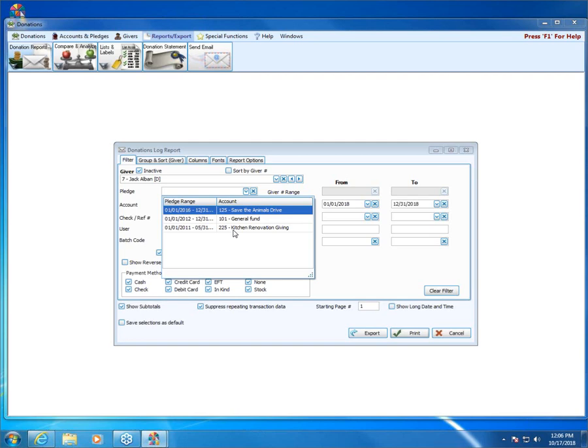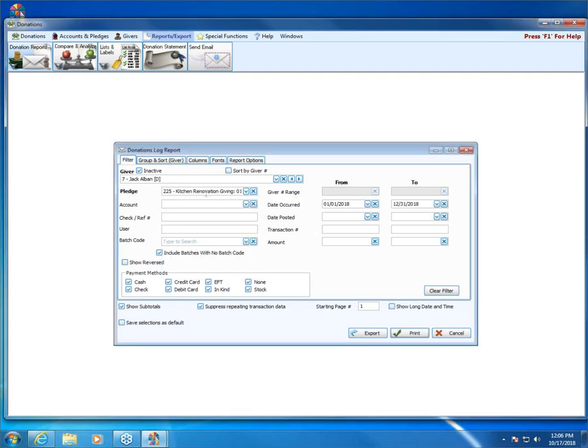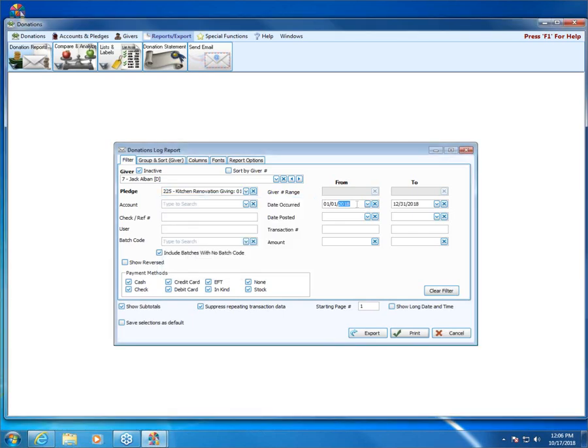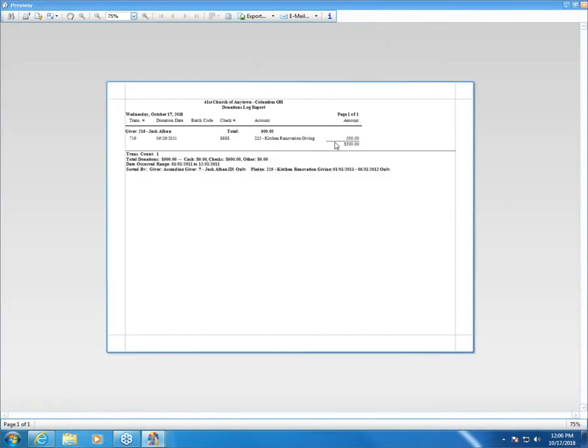Now, if I want to see just the giving towards this kitchen renovation fund, I would choose that pledge and then I would adjust my date range accordingly over here to the right. So I would change these to, say, 2011. Let's see if he actually gave to his pledge in 2011, which he did. He gave one gift of $500.